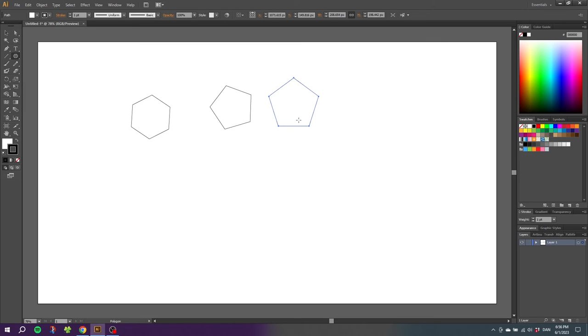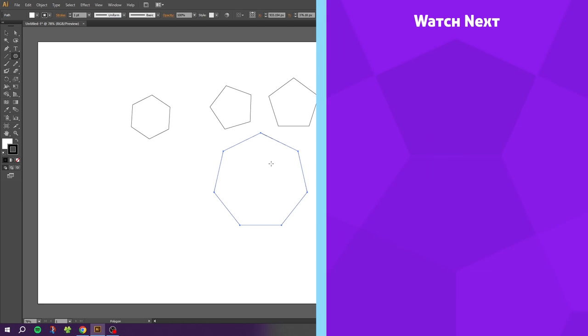You can also just select the polygon tool and then simply click on your canvas. From here, you can select the radius of your shape, for instance, 200 pixels. And the amount of sides that you want. And this will create the polygon you want as well. It's up to you which way you prefer. No way is right or wrong.